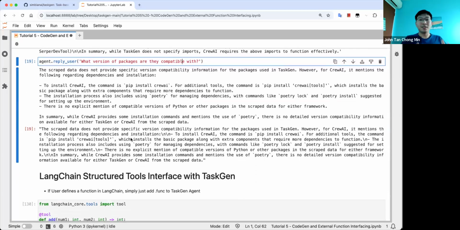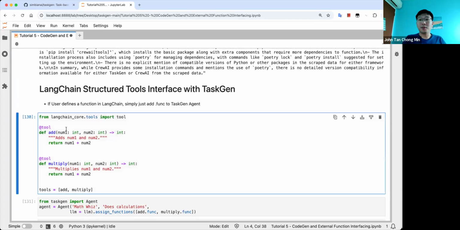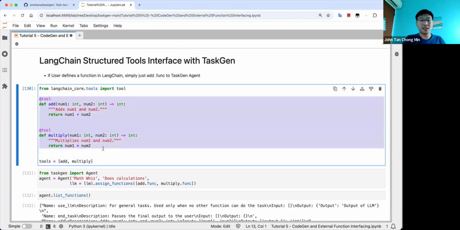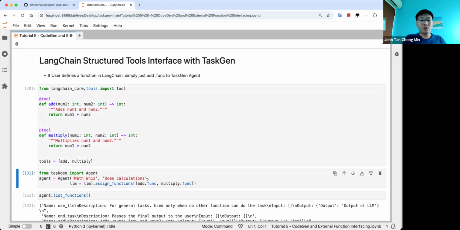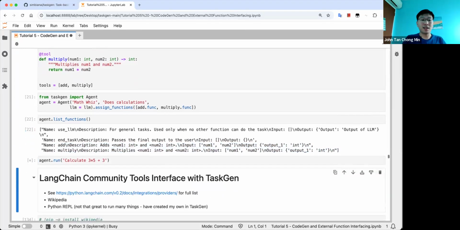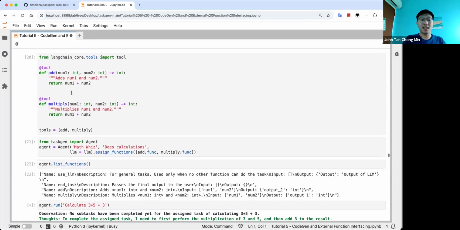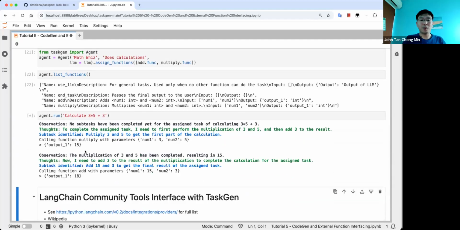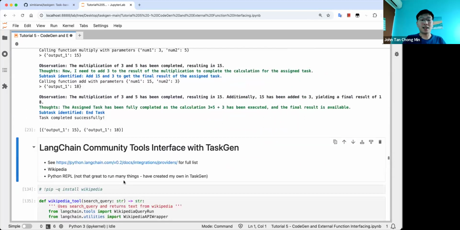All right, but overall you can see that using external tools and putting them in an agent is really very simple. All right, let's go to LangChain. LangChain allows you to define your own functions like this, with an add tool, and then in order to use this function, you can just simply put .func, and this will automatically give you the Python function needed with all the inputs and outputs accordingly. All these are inferred automatically by TaskGen. Then we can do stuff like calculate 3 times 5 plus 3, because we gave the add and the multiply functions. So first we multiply, then we add, and we get the final answer.